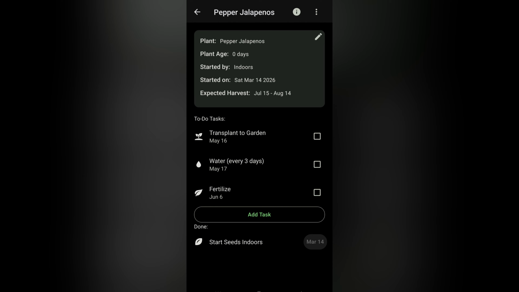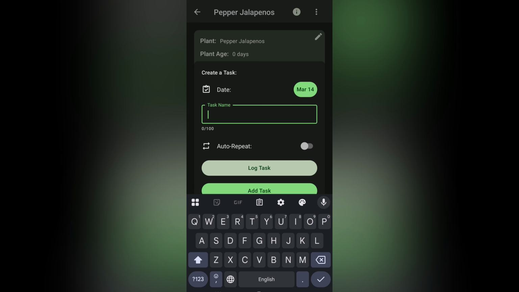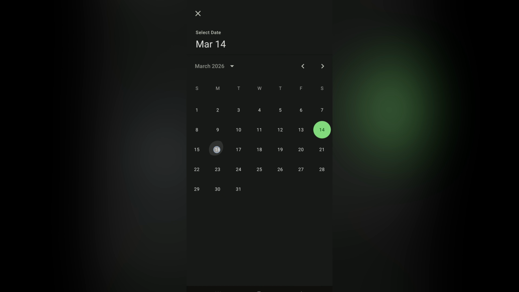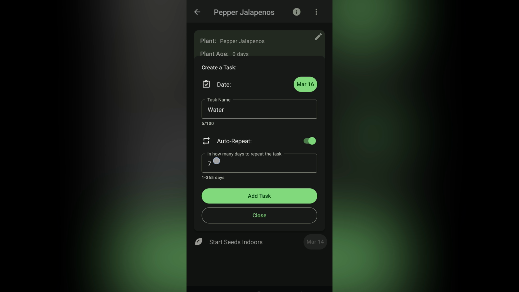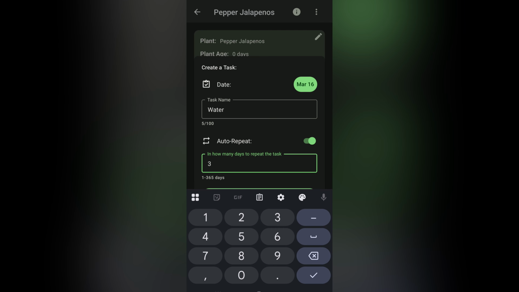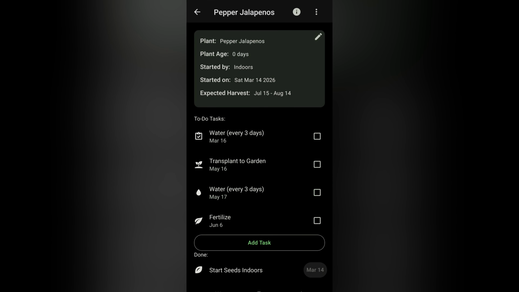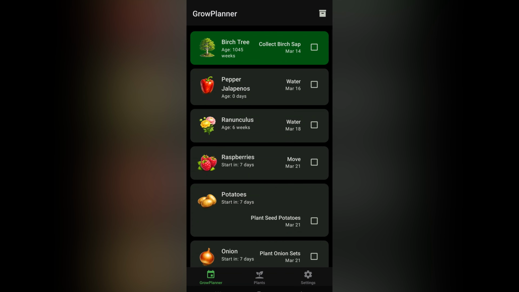But I want to add another reminder for me to water while they're small. So this is optional. Let's say I want a reminder in 2 days, and this task will be repeated. We'll be watering every 3 days. Click add task, and now we have that watering task created for us. So right there at the very top, now we have a pepper jalapeno water March 16th.